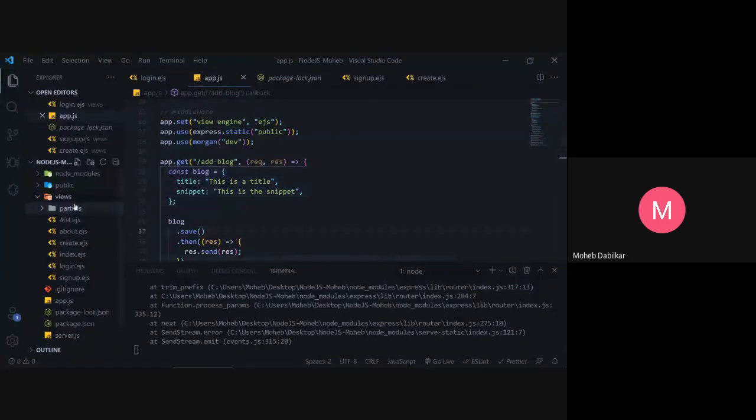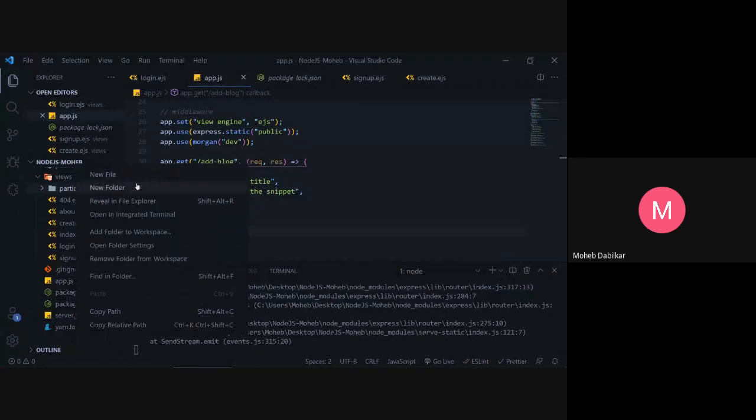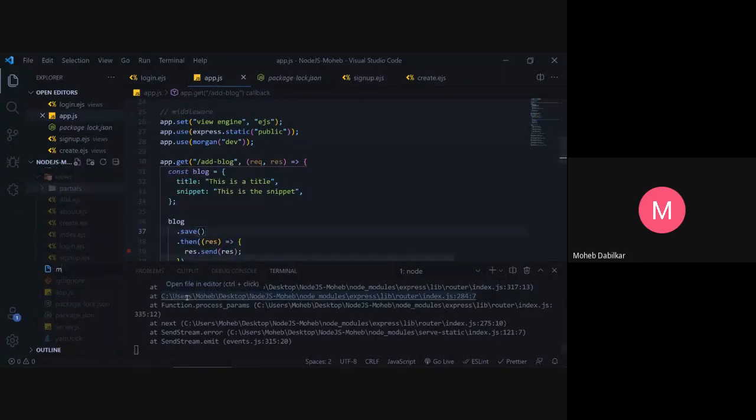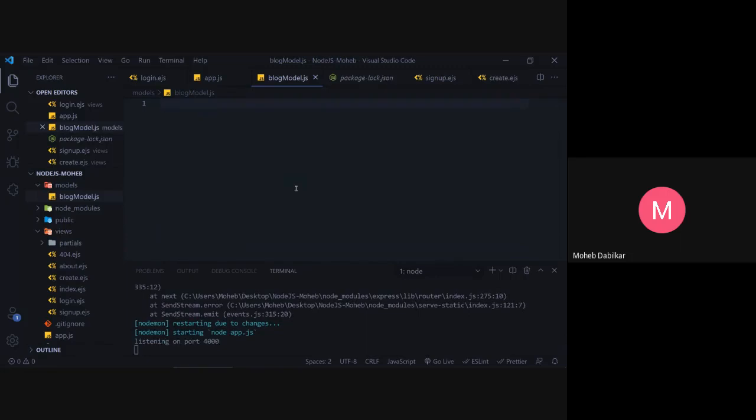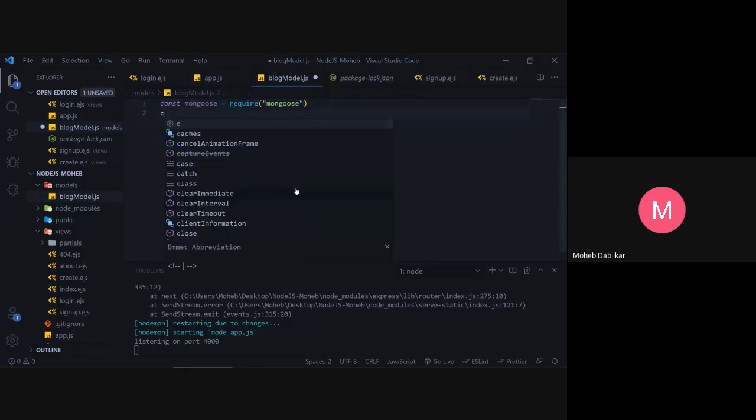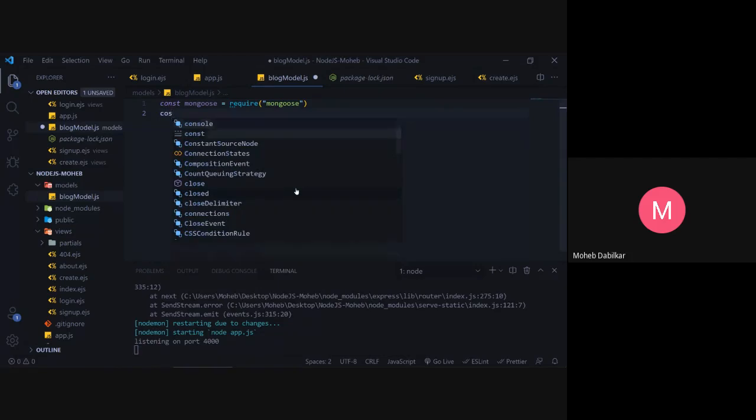Well, how do we create a model? So for creating a model, we will create a new folder and we will call it models. And then we'll call the file block model.js. Okay. Well, we need to start by getting our mongoose. So const mongoose equals to require mongoose. Chalo.